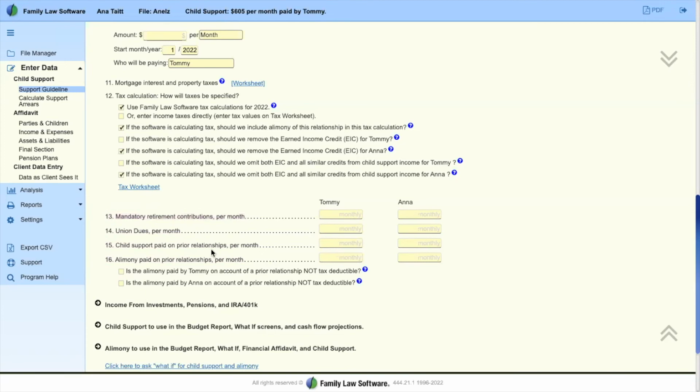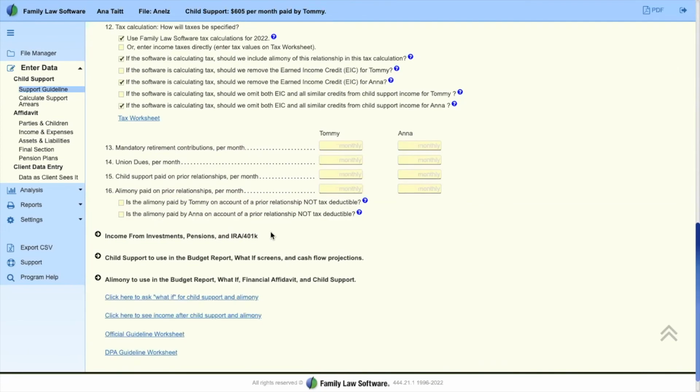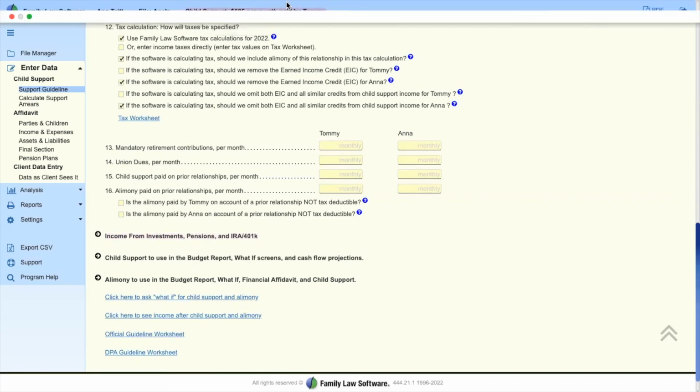All right, that's it. If you have older or wealthier clients or businesses, I would suggest you go to this last folder, but most of us are done here. Child support is 605 and we're done for the day. We do have a couple of questions.